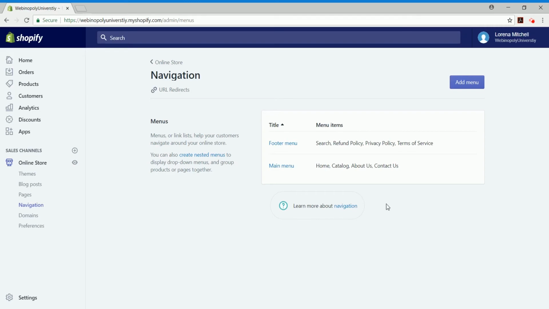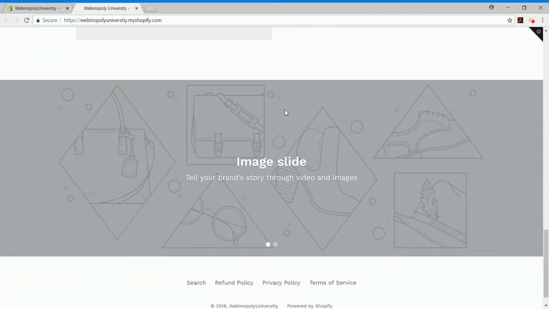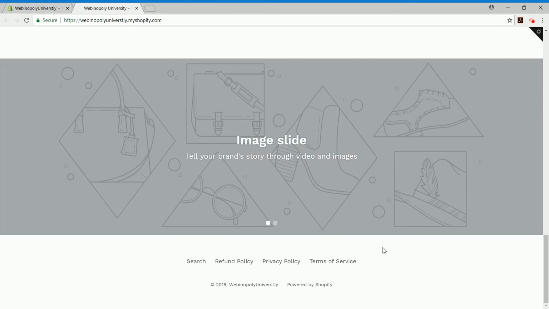So here are updated menu items. Let's take a look at them in the store. So there's our main menu. And here's our new footer menu.